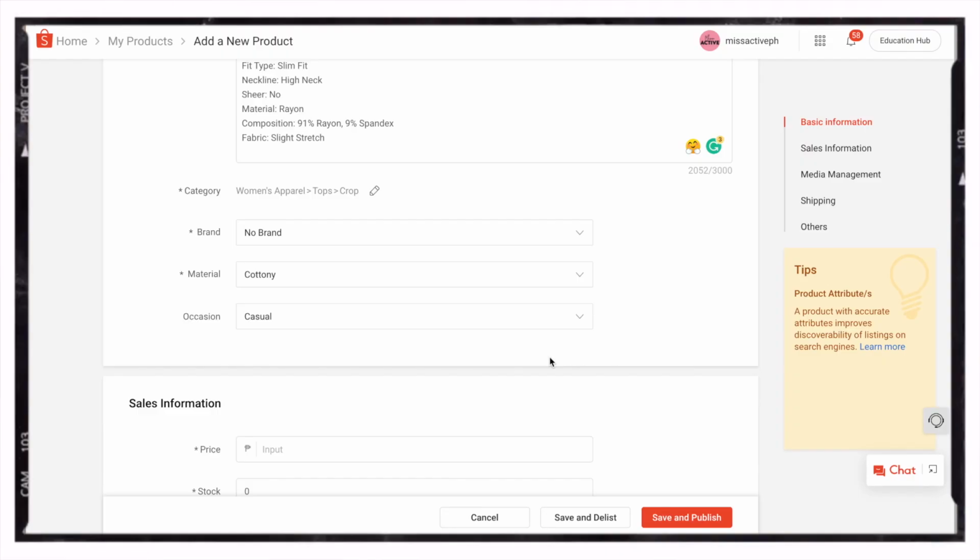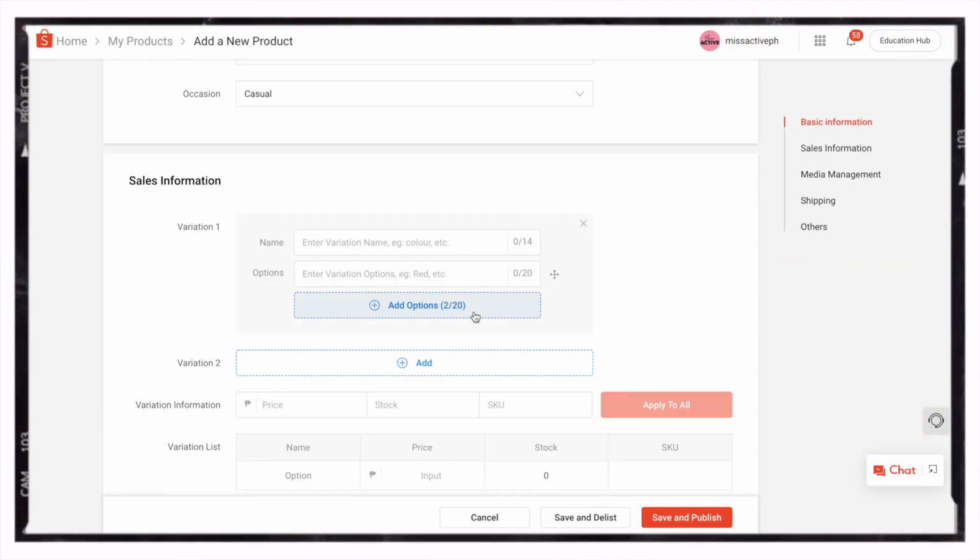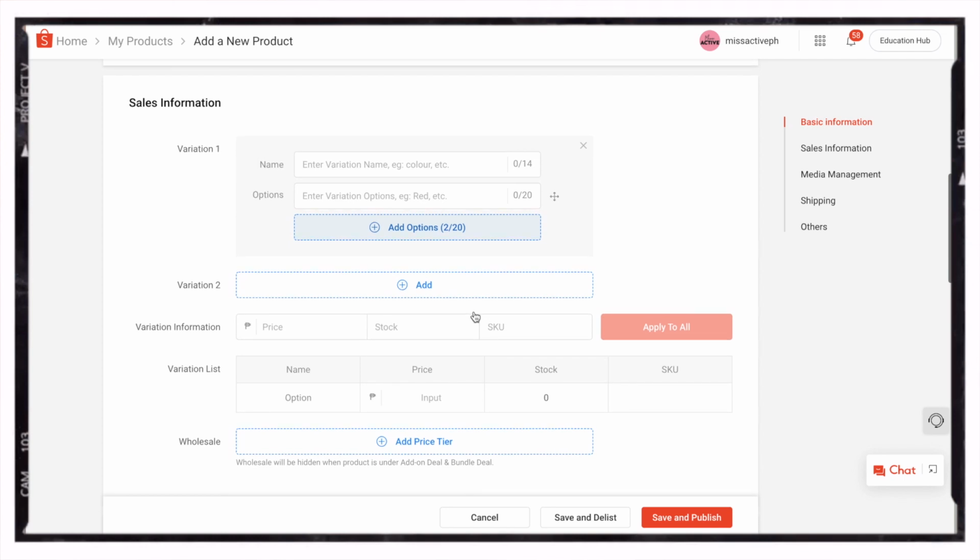Next is the sales information. This is where you put the price and the stock of your item. If you are selling one item with no variation, then you can directly put the number of stocks and the price of the product. But if you have multiple variations like sizes, colors, or a different item, then click enable variation. As you can see, there are 2 variations that you can put. Let's say, for example, in variation 1, you put the size, and in variation 2, you put the color. Under variation 1, you can see options, so you can put small, medium, large. Then under color, you can put the colors available for your product as well.